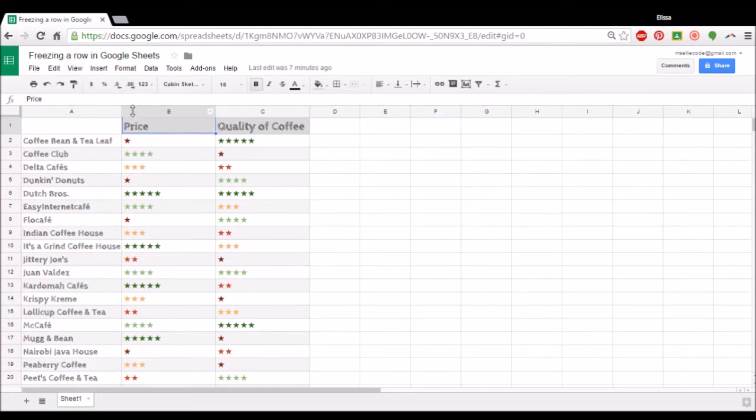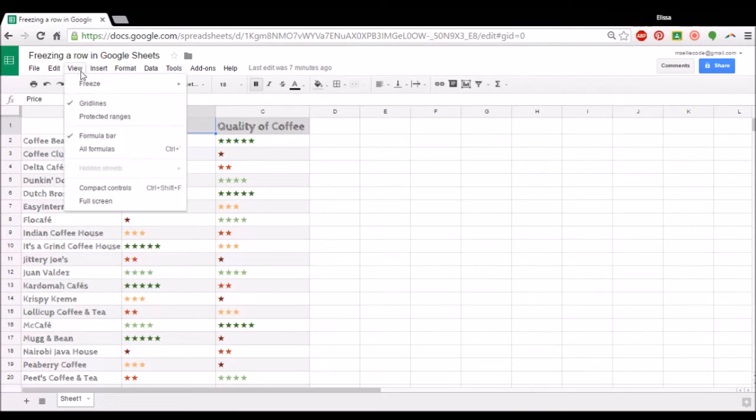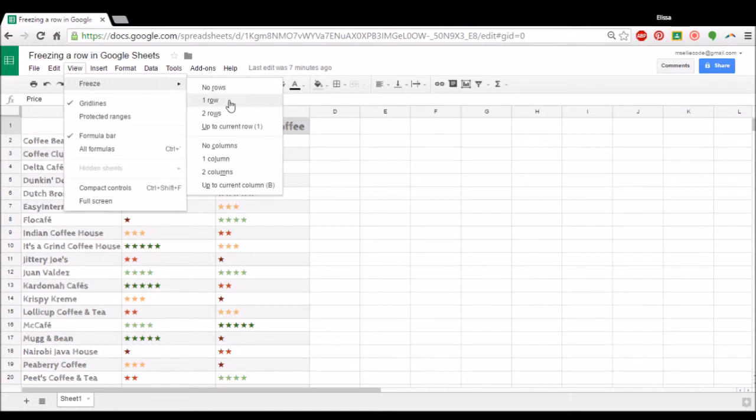All you have to do to freeze a row and make it so that it's always visible in your spreadsheet is go to the View menu, select Freeze, and then there's a couple of different options that you have. For this spreadsheet, all that I need to do is freeze the first row. So I can choose one row here.